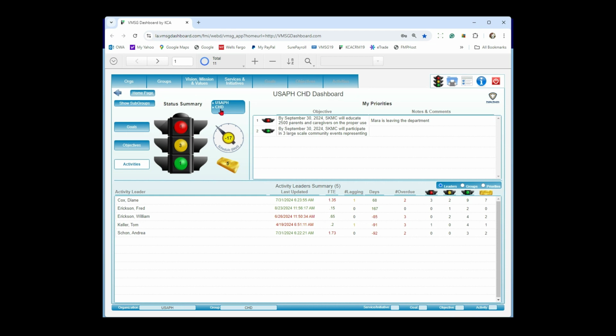So you can see up here, I'm looking at USA Public Health, Community Health Division as my area of responsibility. If I hit this button here, a little dialogue will come up asking, do you want to make this your login homepage? And then the next time you log in, instead of going to the main menu, it's going to take you directly to the dashboard for, in my case, community health, or if you're the health director, it could take you to the dashboard for the entire department on one screen.